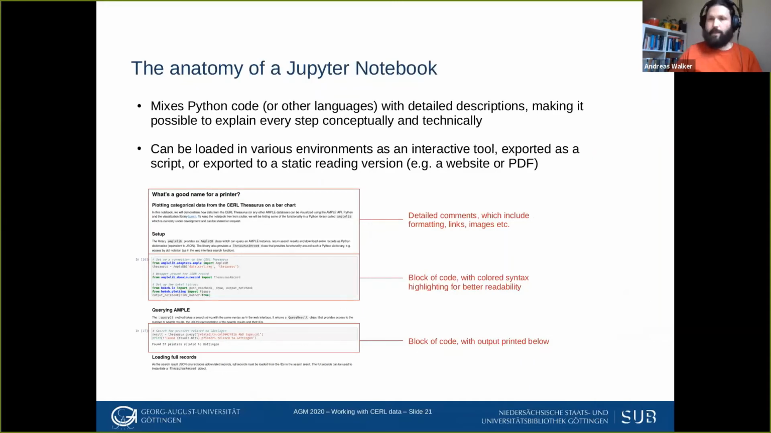Jupyter notebooks, I should probably say a couple of things about. Jupyter notebooks are basically documents that mix Python code, or code in another programming language but usually Python, with very detailed descriptions of that code, and in that way make it possible to really explain every step conceptually and technically. So usually, if you're confronted with computer code and you're not a programmer, it's very hard to read it.